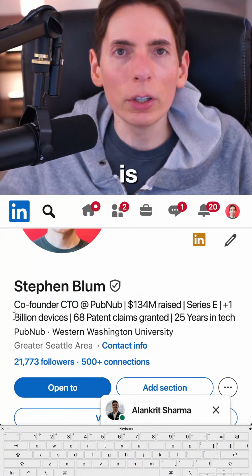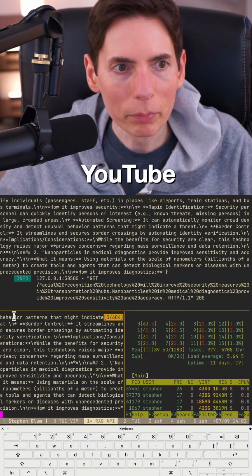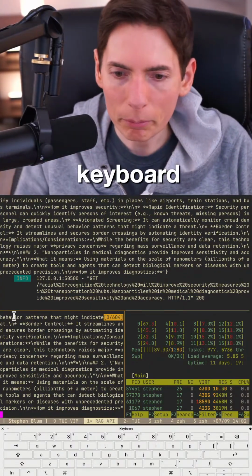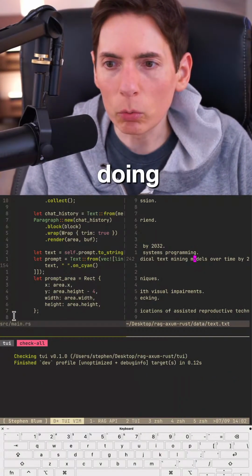So what I usually do is on stream here on YouTube, I will build things by hand with the keyboard. And we're doing Rust.